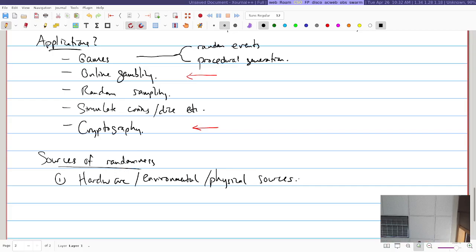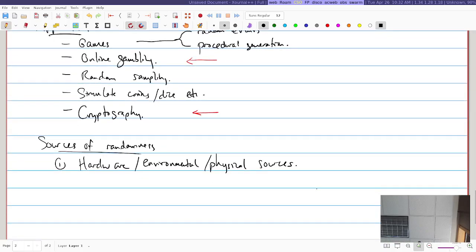In other words, we're using some kind of physical process that, as far as we know, is unpredictable, and then using that to generate random numbers. So, using an unpredictable physical process.